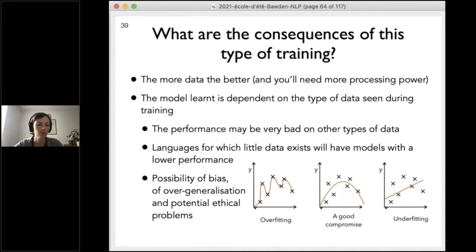So what you want, looking at these three diagrams at the bottom, is a compromise. The first one is overfitting to the training data, which means it's very, very good at those specific examples, but when you pass onto a test set that you haven't seen during training, it's likely to have a very poor performance because it's so specific.